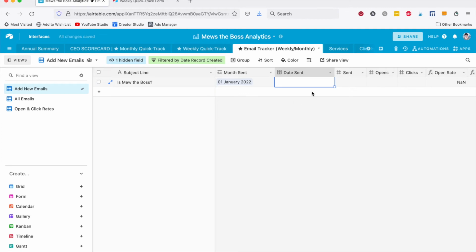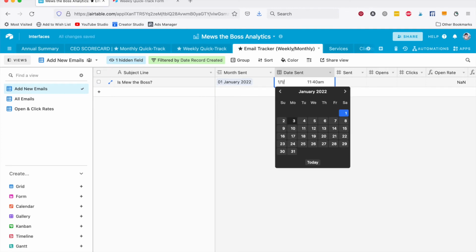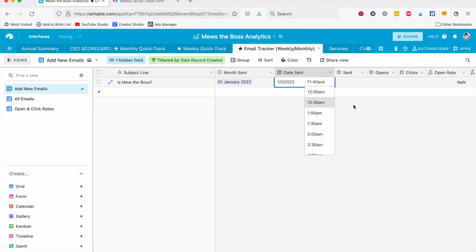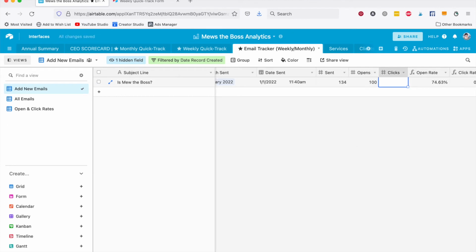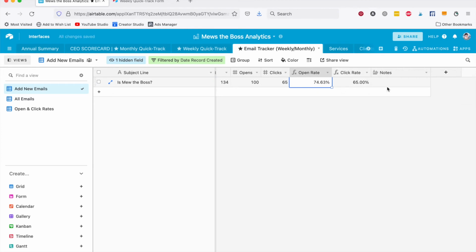So the same thing, we'll just enter all of the information, say how many I sent, how many were opened, and how many clicks I got. And then it'll automatically calculate your open rate and your click rate.